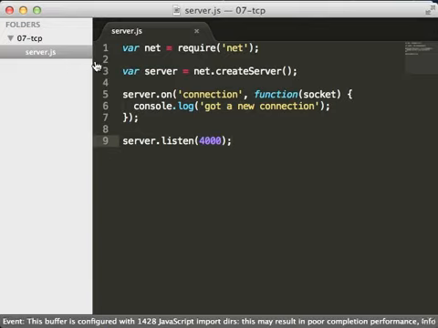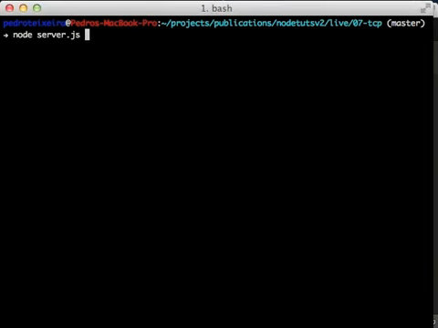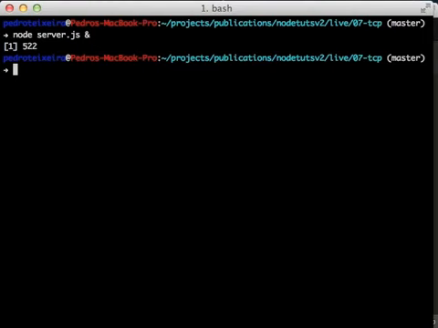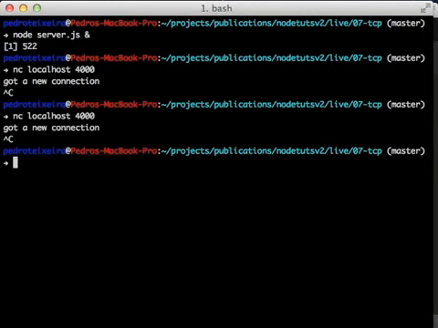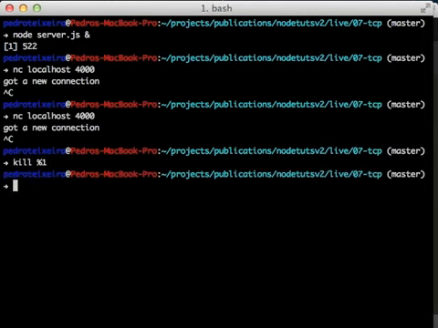Okay, let's try this server. Server in the background, then I use NC. If you don't have NC, you can use Telnet, or try to install NC. Localhost, port 4000. Okay, the server got a new connection. I can Control C, new connection. Okay, let me kill it.